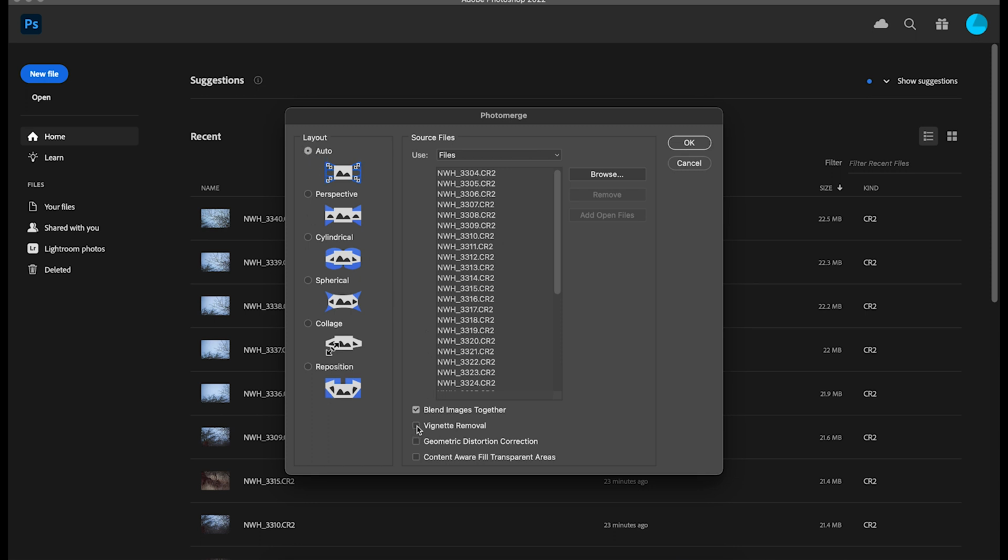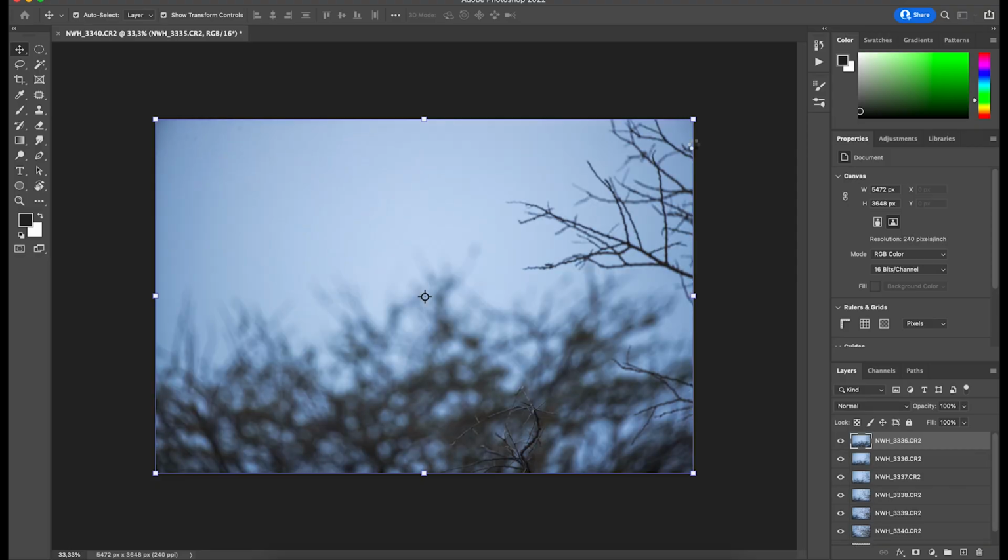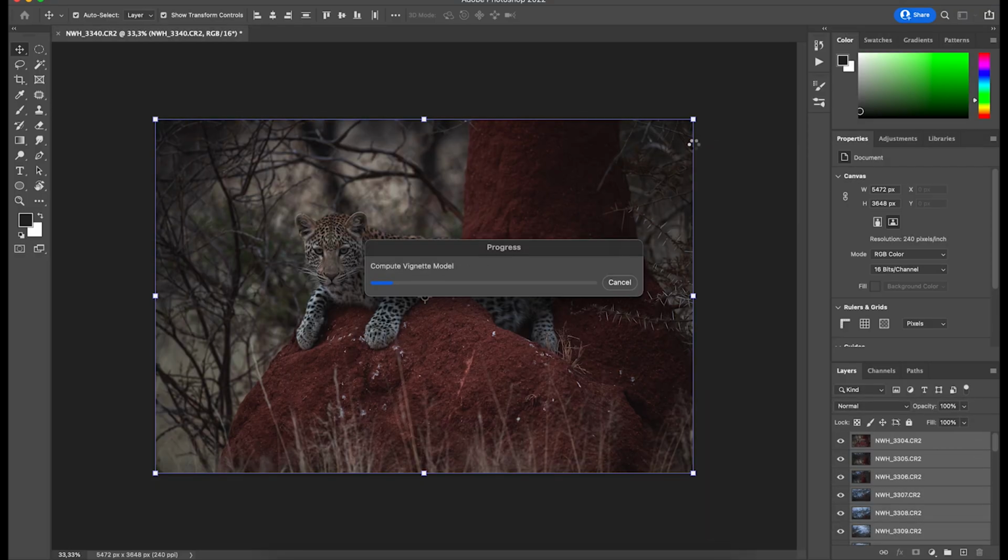Next, I'm going to check the vignette removal. Then I'm going to check the geometric distortion correction as well. Leave the content aware fill areas unchecked. So the vignette removal and geometric distortion correction uses the lens metadata to correct the images. Just imagine if there's vignetting and you try and overlap the two, there's going to be these weird dark ghosting type of effect things happening. So it's going to get rid of that for you. So hit OK and Photoshop will work its magic. It's that simple.